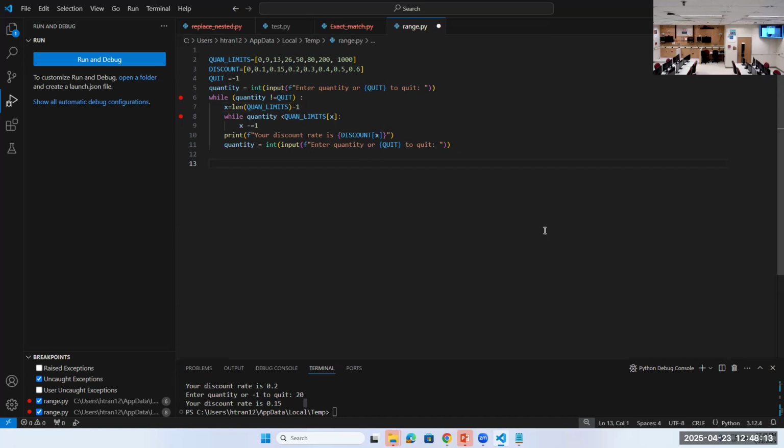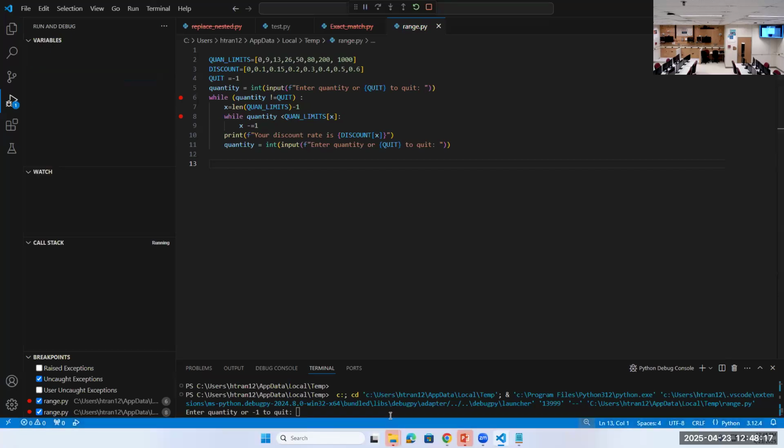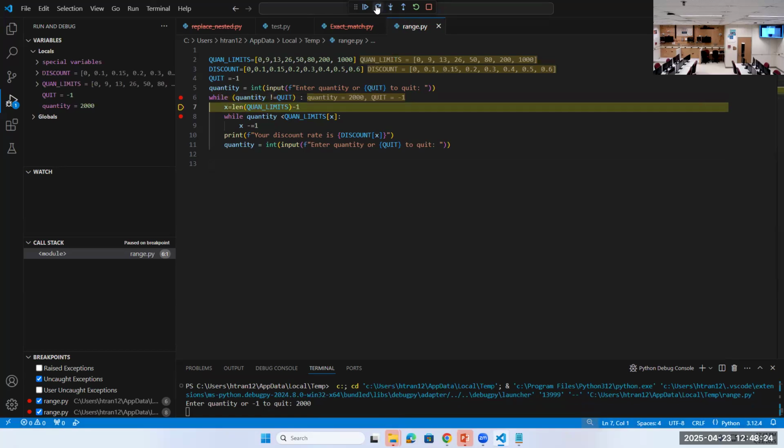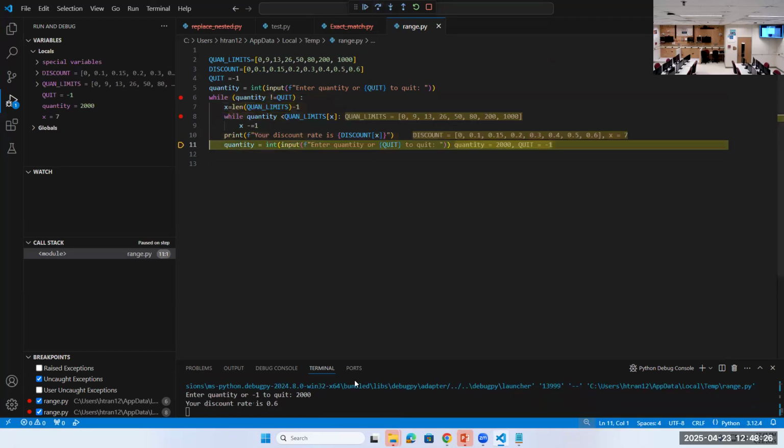So see what happened here. If I enter the 2000, right? If I run my program here, if I enter the 2000, yeah, right? So what happened here? I have 0.6. Immediately, I have 0.6. That's all. I don't have to run everything here, right? And now I run it again.